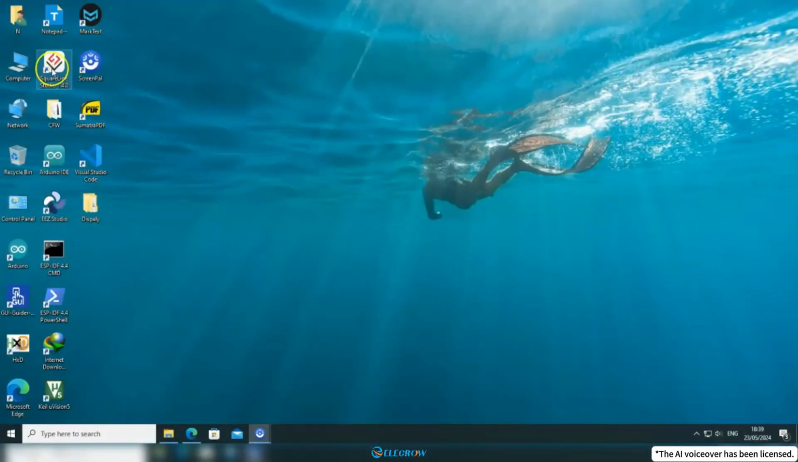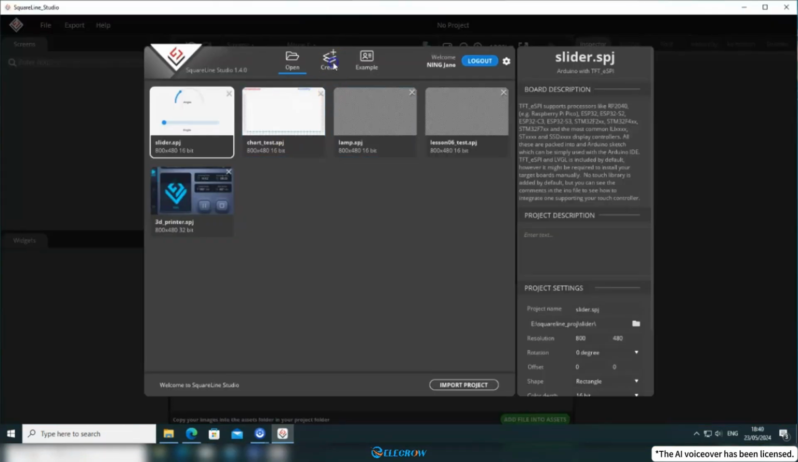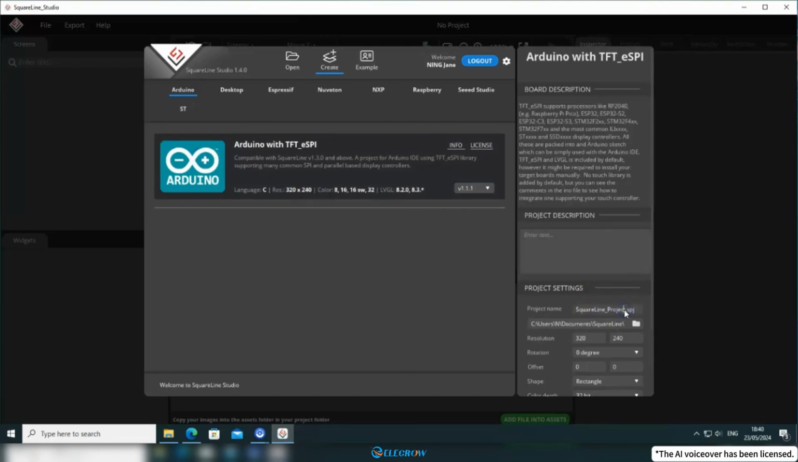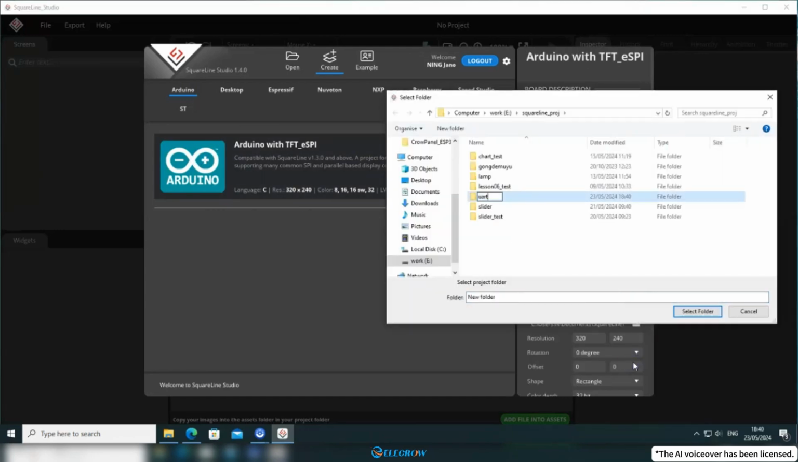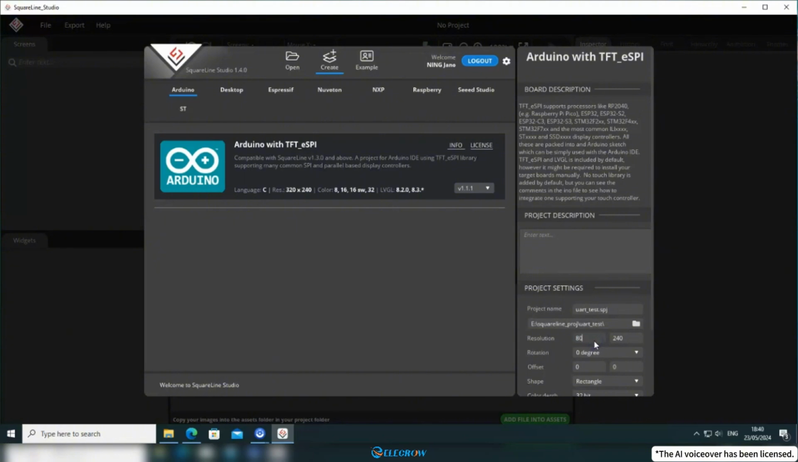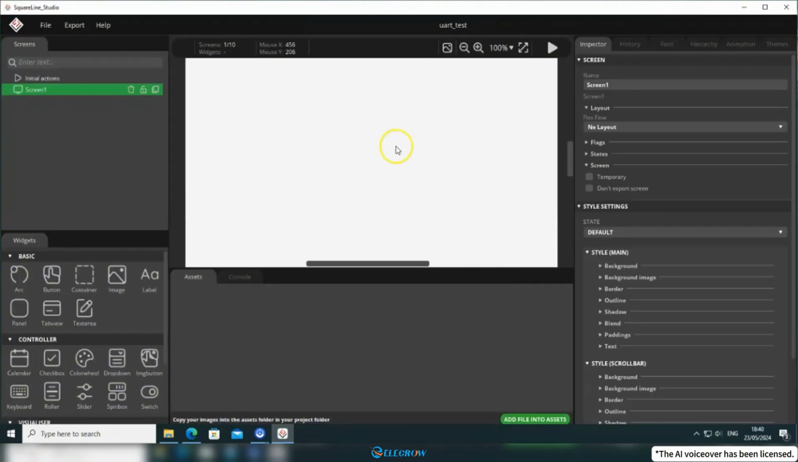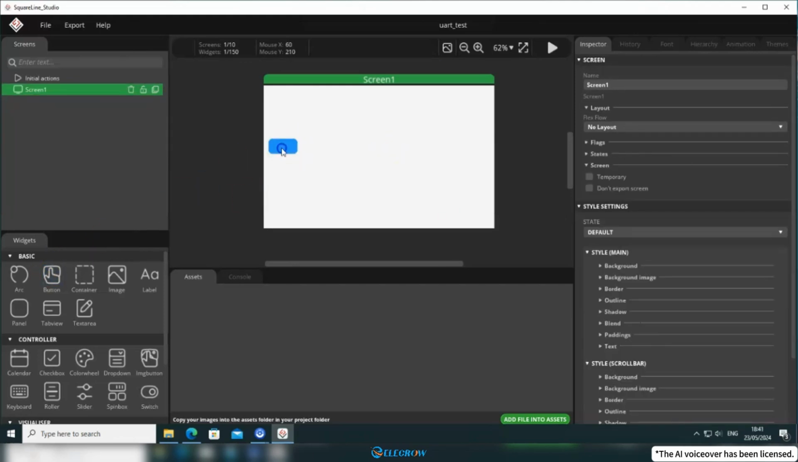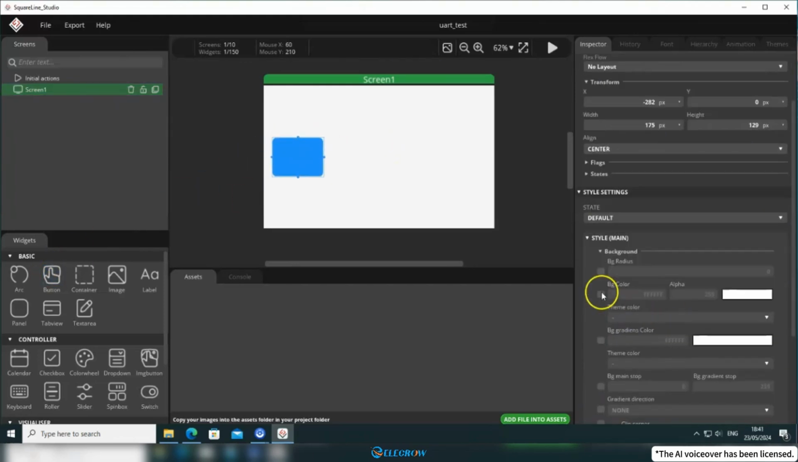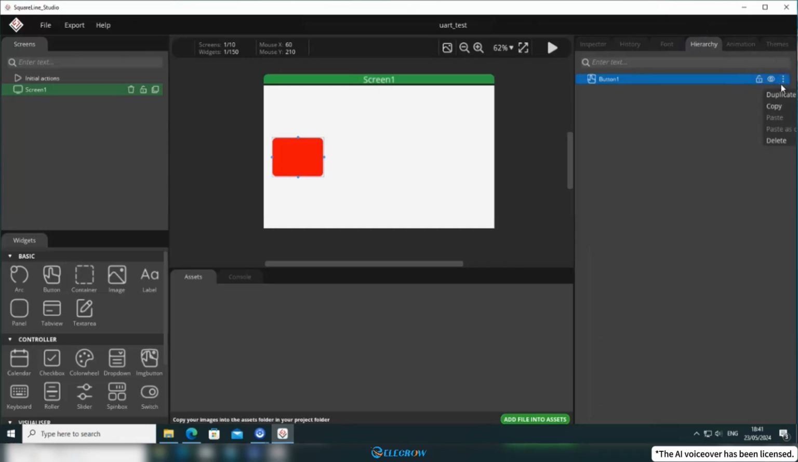First, let's get started with the first step, designing the UI interface. Open Squareline Studio and create a UI project. I won't go through the entire creation process, but make sure the resolution, color depth, and LVGL version are all aligned. Once you've created the project, add 3 buttons and adjust their size to ensure they're all the same size.